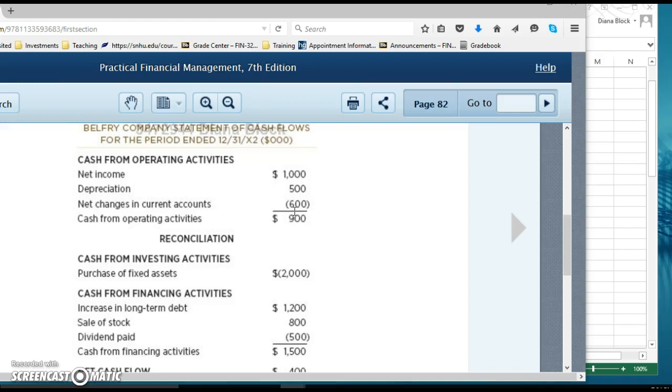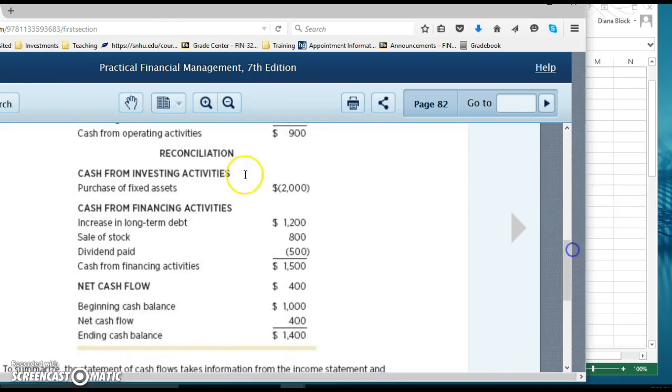Depending on what information is given to you in the problem, make sure you add back any non-cash expenses like depreciation, and then account for all changes in your current assets and liabilities, except for any notes payable or dividends payable. These instructions are in your textbook, so make sure you're following that. Then, like I said, you'll get to your cash from investing activities. You may have purchases or sales of fixed assets, so make sure that you record that there based on the information in your problem. This is just the example from the book.